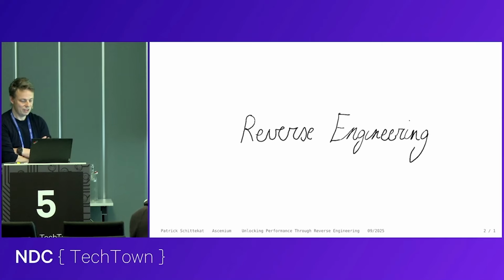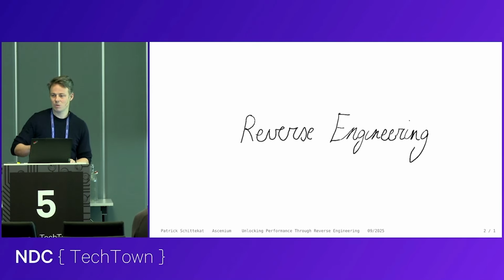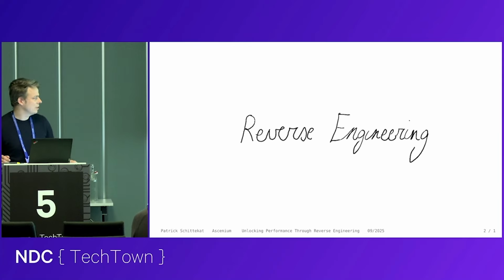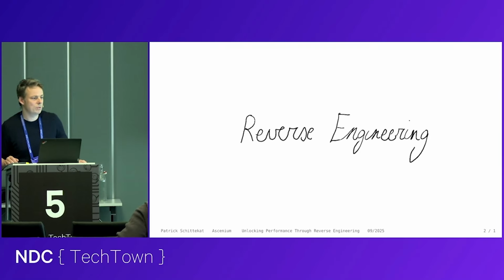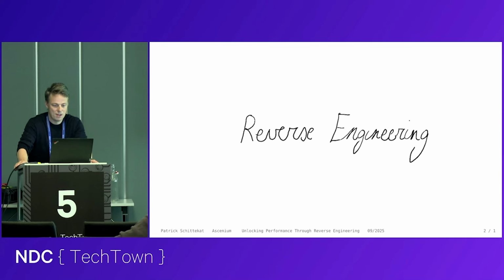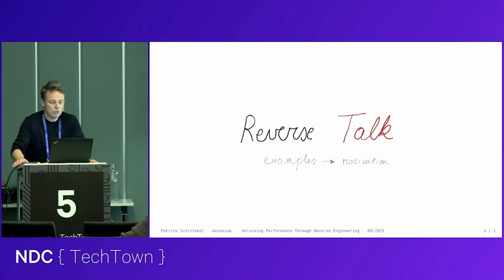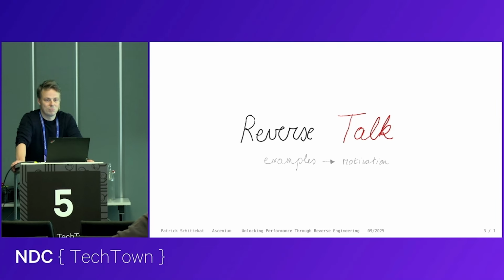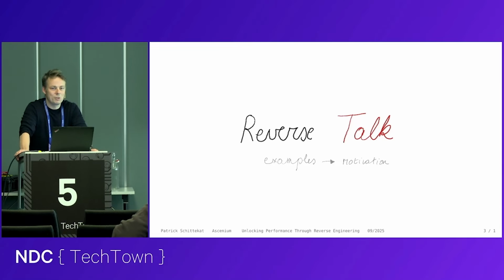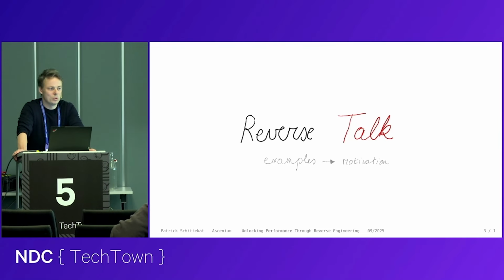So we're going to reverse engineer this laptop, this CPU core, and I will start with some examples, and we make it a bit more difficult, and then we talk about what we can do with it. So this talk is also a reverse talk. First examples, then what we can do with it, and then I will tell you why this can be interesting and even more in the future. So everything is upside down. Hopefully that works.